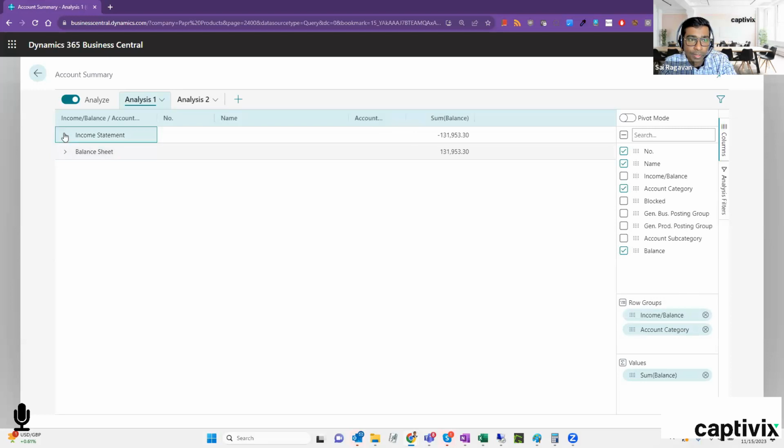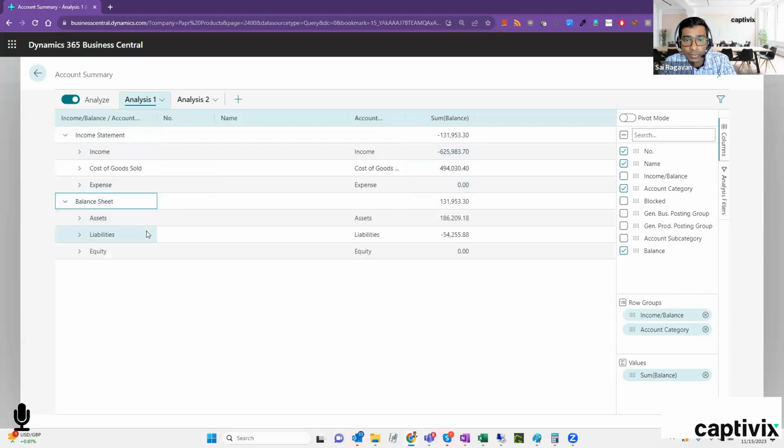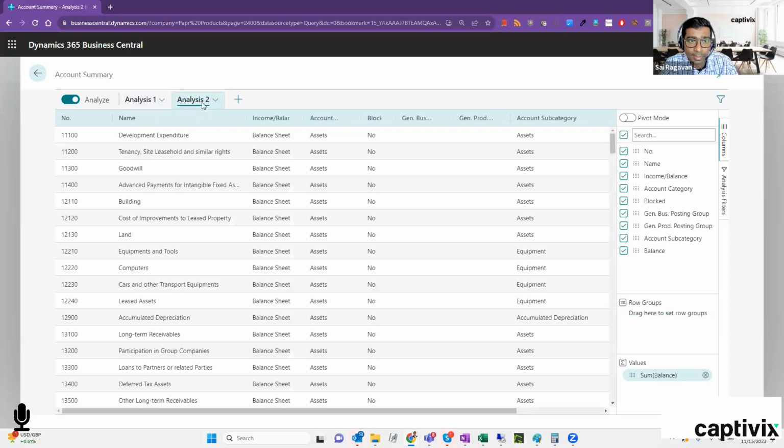And I can drill down one level further to see, under the income statement, what the breakdown looks like by income, cost of goods sold, expense, and these numbers, right? So very useful and powerful analysis tools that you can find within the Business Central system. And then you can maybe create another analysis just to see it by a different view. And you can keep building your analysis points, not just that one time, but you can save them. So the next time when you open your chart of accounts, you can see the same set of analysis.